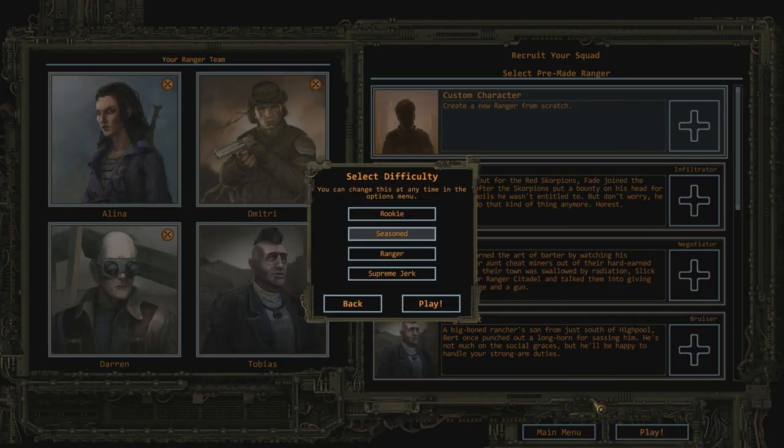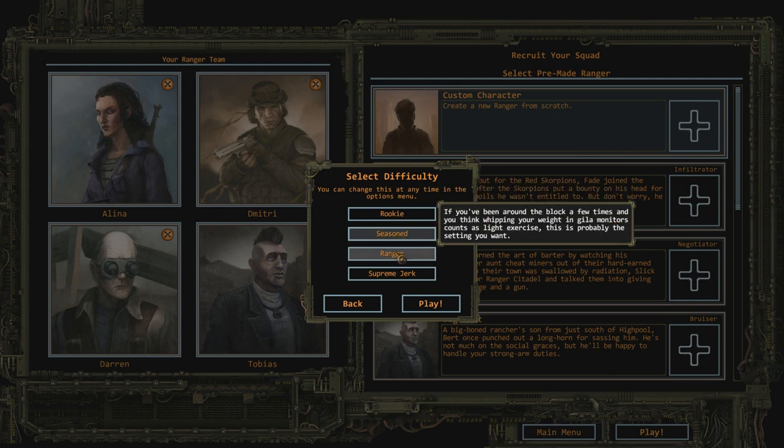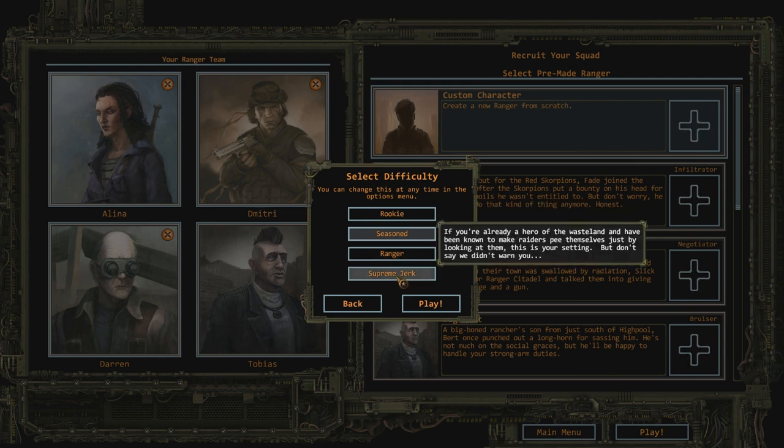You can change this at any time in the options menu. Select difficulty. Rookie, the wasteland is a dangerous place for the uninitiated. Choose this setting if you consider yourself a novice, a tenderfoot, or if this is in fact your first barbecue. If you've had some experience in the wastes or places like it, and you know which end of the Mason cannon to point at the enemy, this is the setting for you. If you've been around the block a few times and you think whipping your waiting Jilla monitors counts as light exercise, this is probably the setting you want. Supreme Jerk. If you're already a hero of the wastelands and have been known to make raiders pee themselves just by looking at them, this is your setting. But don't say we didn't warn you.